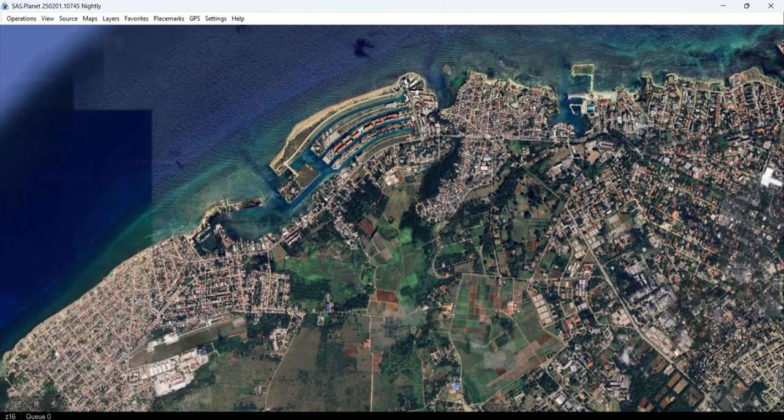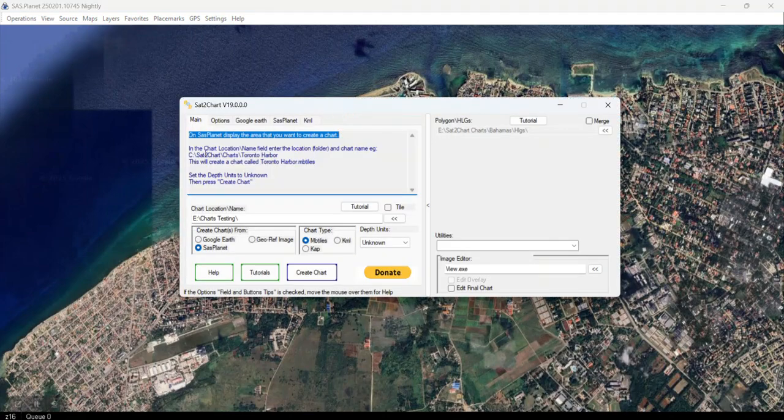So I'm going to come back to SAS to chart, and then it says put in the name and location. So this is the directory we'll be putting it in. So after the backslash, I would add Marina Hemingway. And then I would go ahead and create the chart. So it would create a chart of Marina Hemingway using the satellite Google Maps.